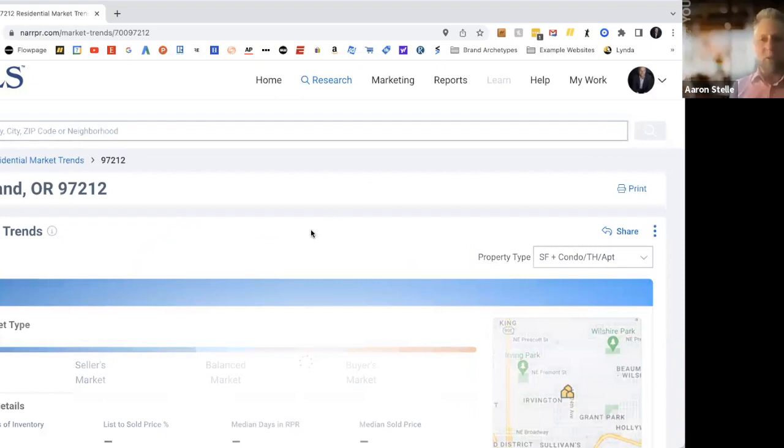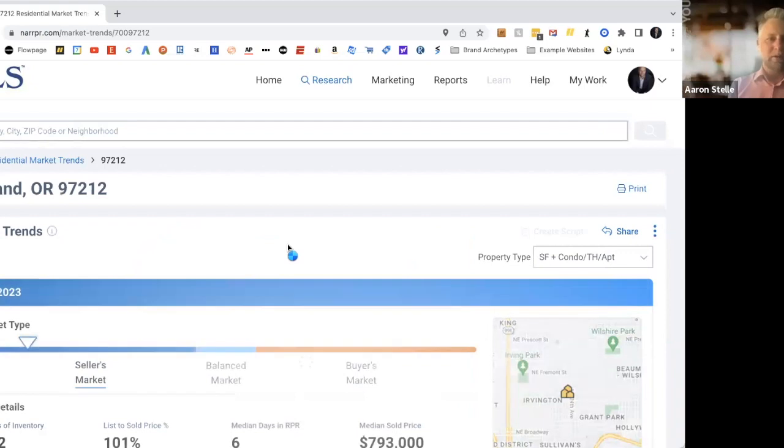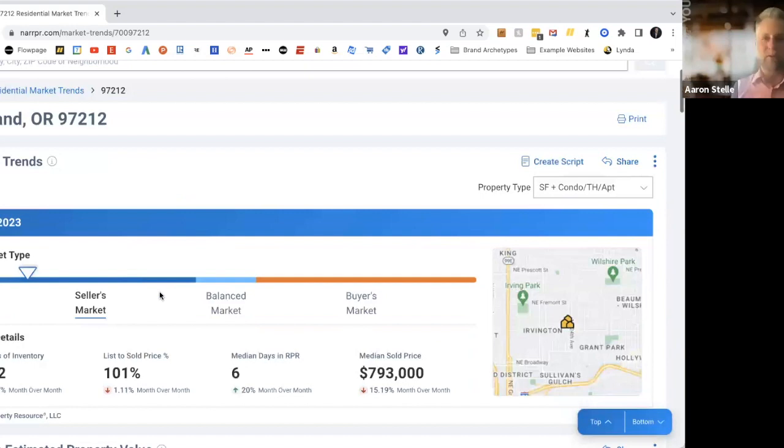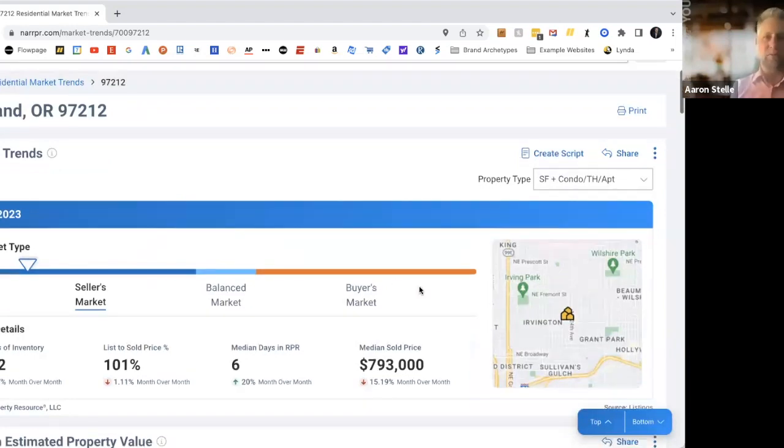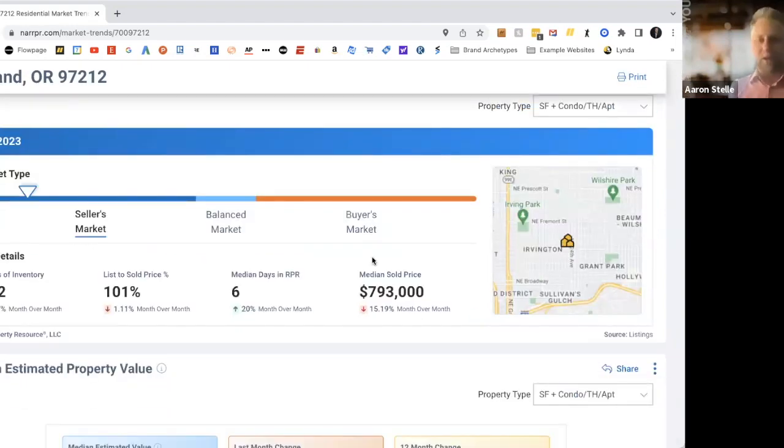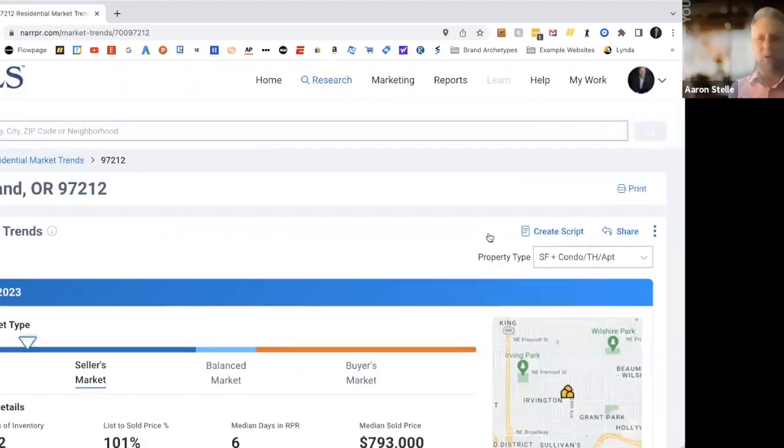So what you get when you start off here is it will pull in a whole bunch of facts and data that gives you some inventory, percentage above or below list price, median sold price, days on market, all of this stuff. But here's where the new thing comes in that I think is kind of cool. So you come over here, it's all done by zip code, and you say create script.